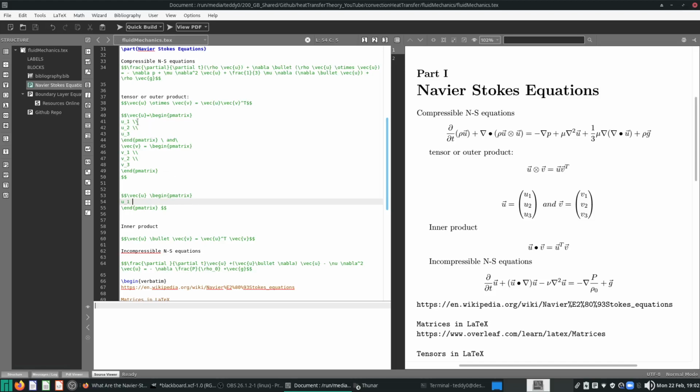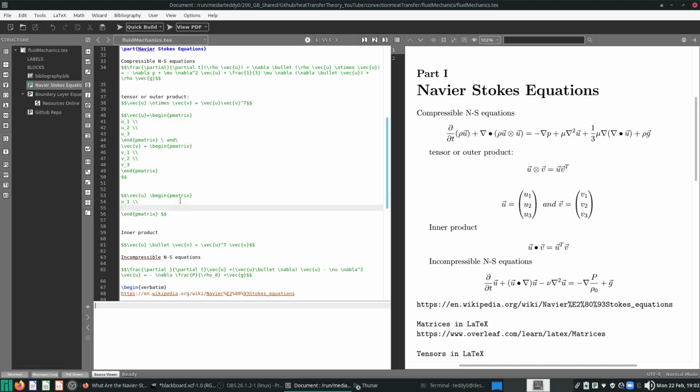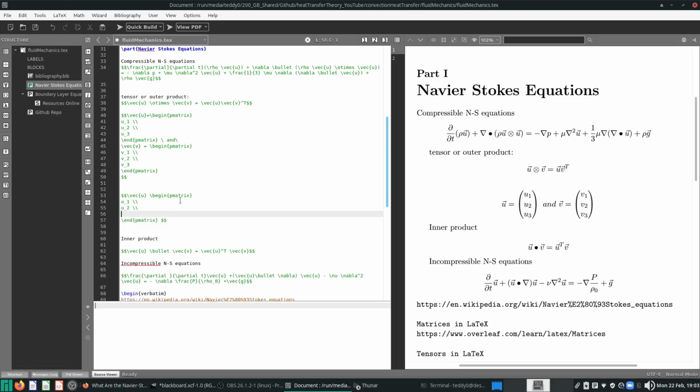If you want to skip a line, I mean go to the next row, you will type this double backslash, u2. Underscore is for subscript, and u3. Underscore is for subscript, and double backslash is just to put these vectors in.